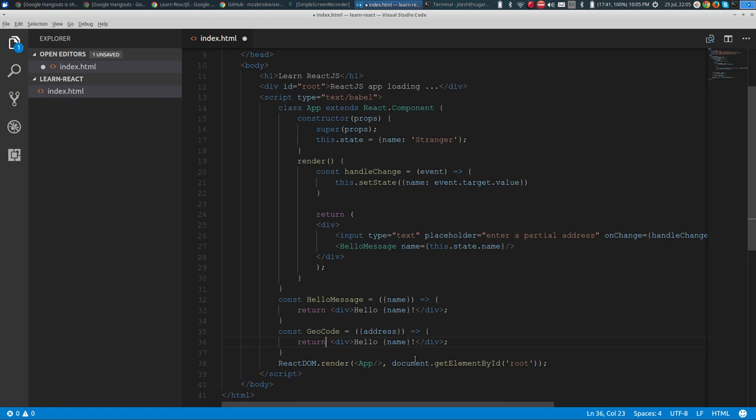We cannot, and more importantly should not, do the AJAX call in this component. This component should be purely for display only, so a functional component. So we will simply say formatted address equal to whatever address it received. That's all we are going to do. In this respect, it's not at all different from hello message. And let's rename this not geocode but formatted address. That's the name of the component.